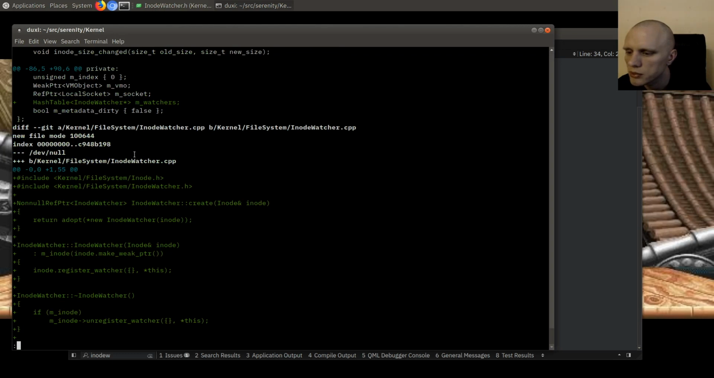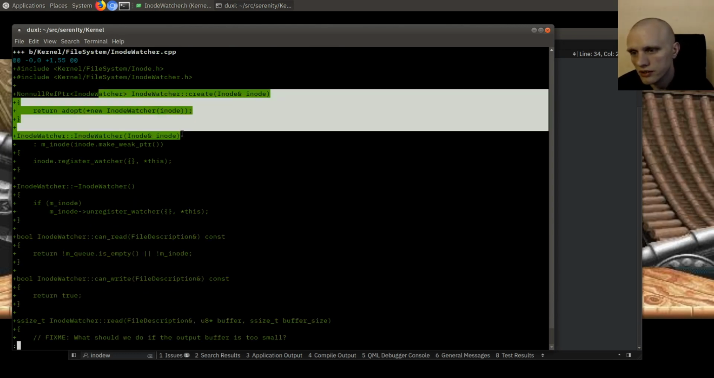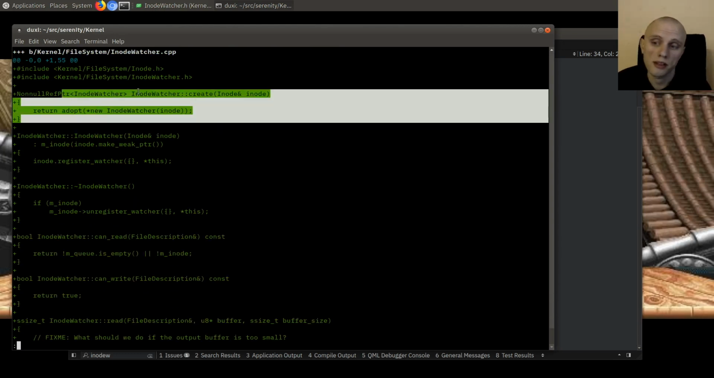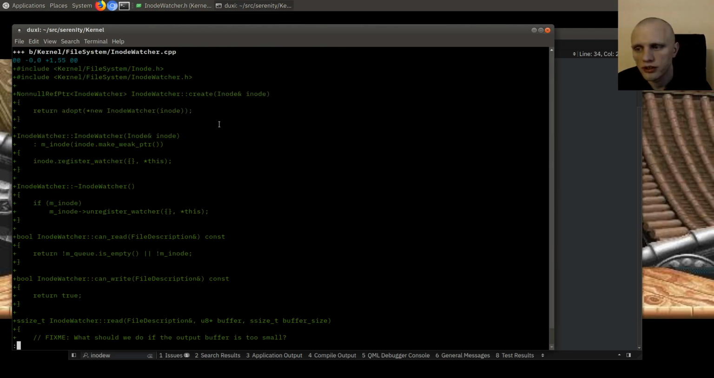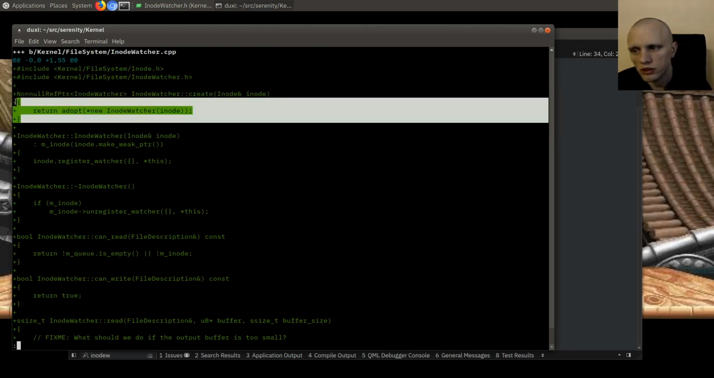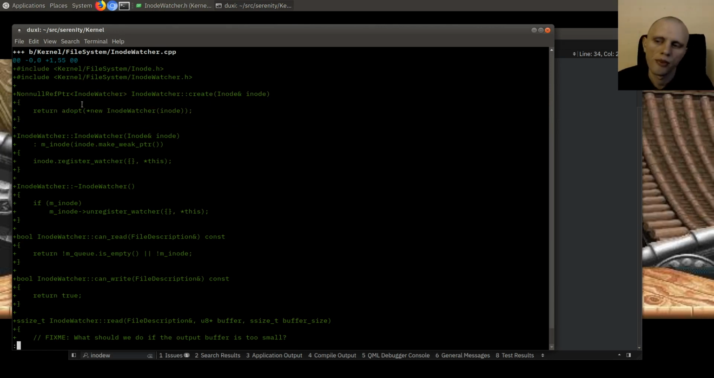But let's look at the implementation also of inode watcher. So here's the create helper. By the way, the reason that I use these create helpers, I only do these for objects that are reference counted, and the reason is that when we create a new object that uses reference counting, then the initial reference count is 1. So I want to make sure that I do this thing called adopt, which is where we instantiate a smart pointer that adopts that initial 1 ref count.